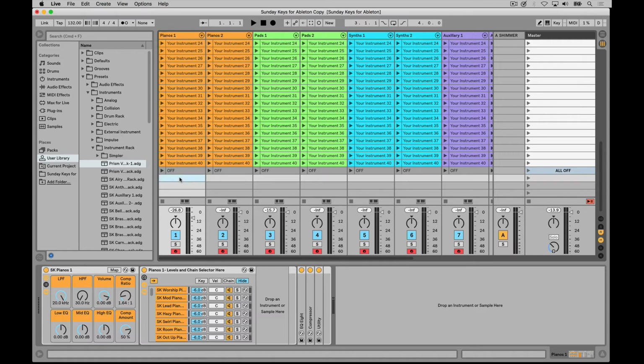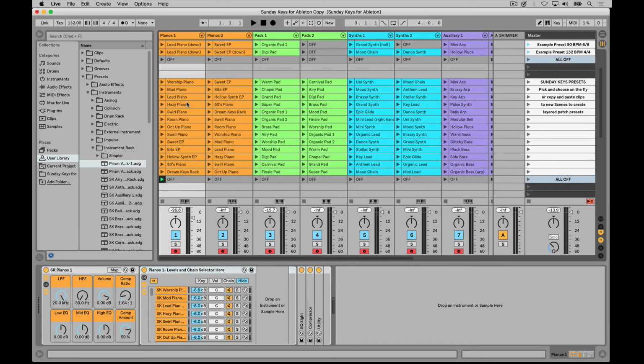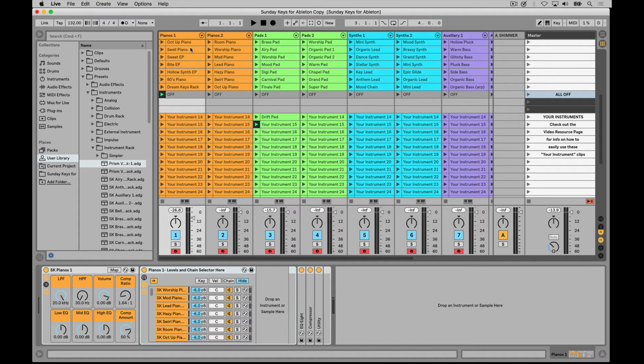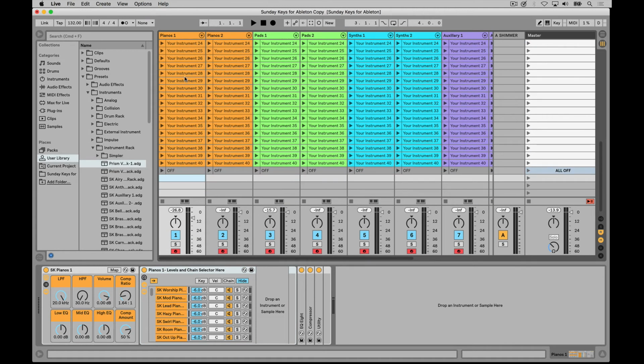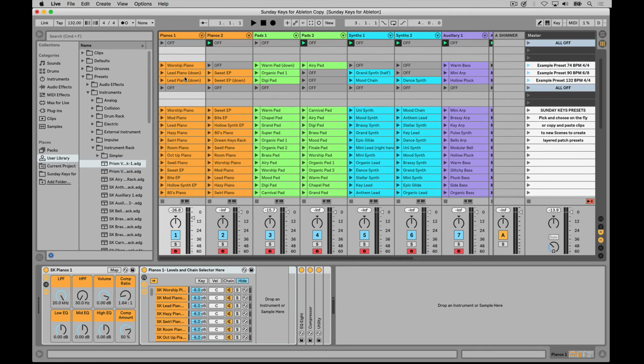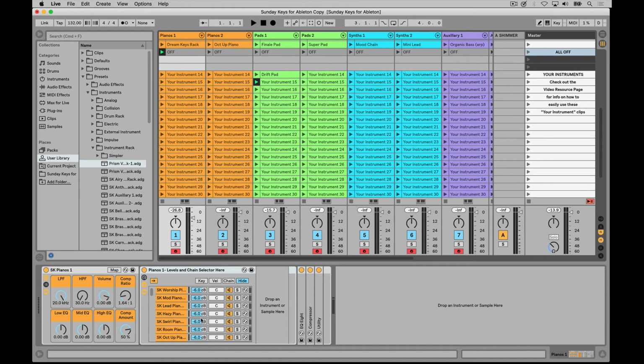So in order to know how to add extra presets here in the Chain Selector, we have to talk a little bit about what Chain Selector is. And so for just a minute, we're going to get a little bit nerdy and dig into the mechanics of how these Ableton instrument racks work, how Sunday Keys is able to pull up these presets for you seamlessly without any pauses or interruptions in the sound when you change presets. We do this by using what's called Chain Selector in Ableton Live inside an instrument rack.